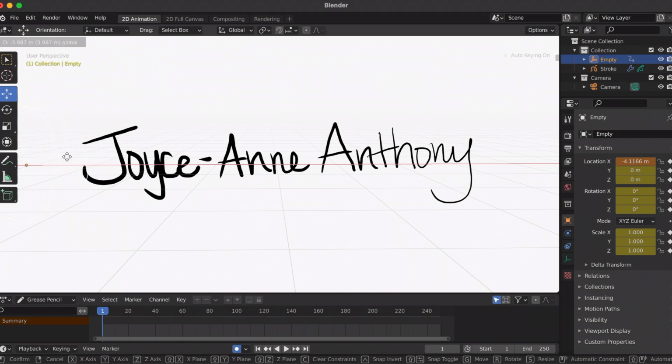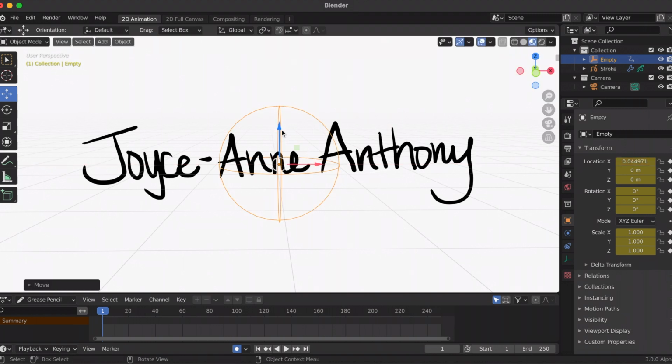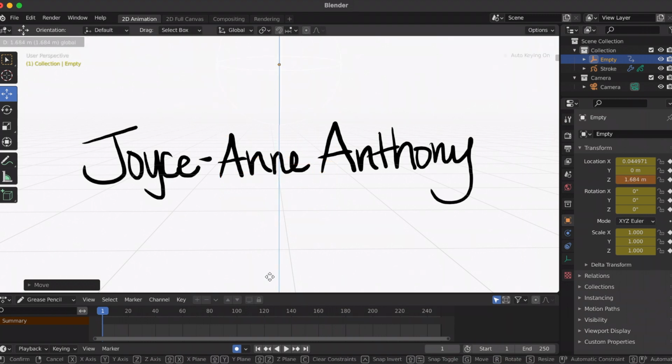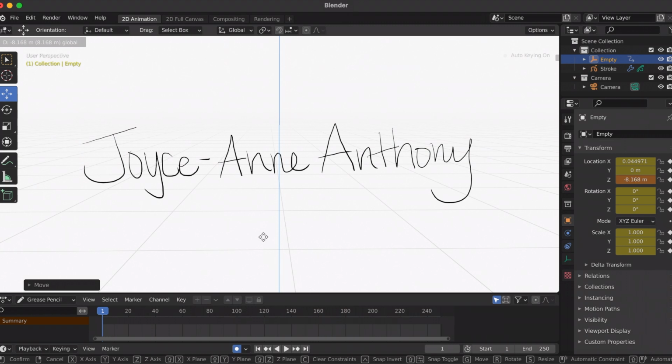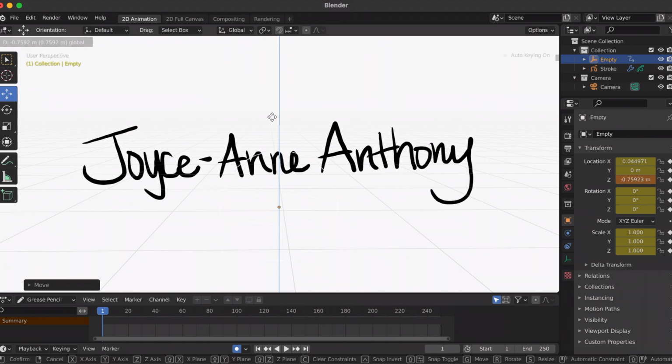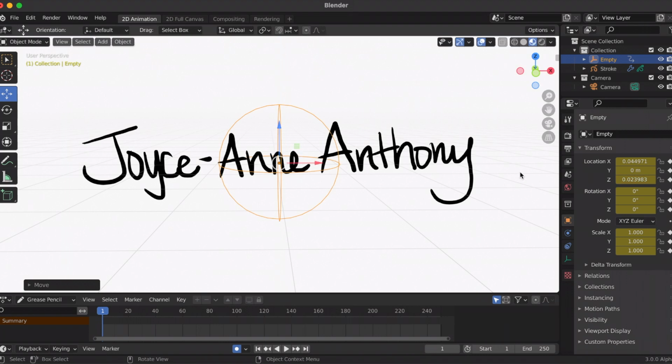Of course, the closer the grease pencil is to the empty, the thicker the lines are, and then the farther away, the thinner. And then I also noticed you can also play with the z-axis. So as you can see, the farther away I get from it, the thinner my lines get, the thinner my whole name gets. And like I said previously, you can also do this with the opacity modifier.